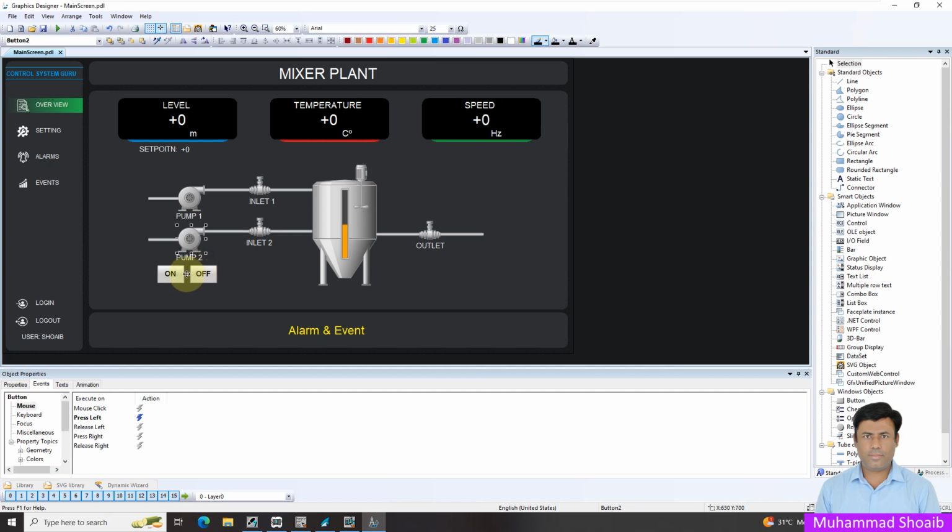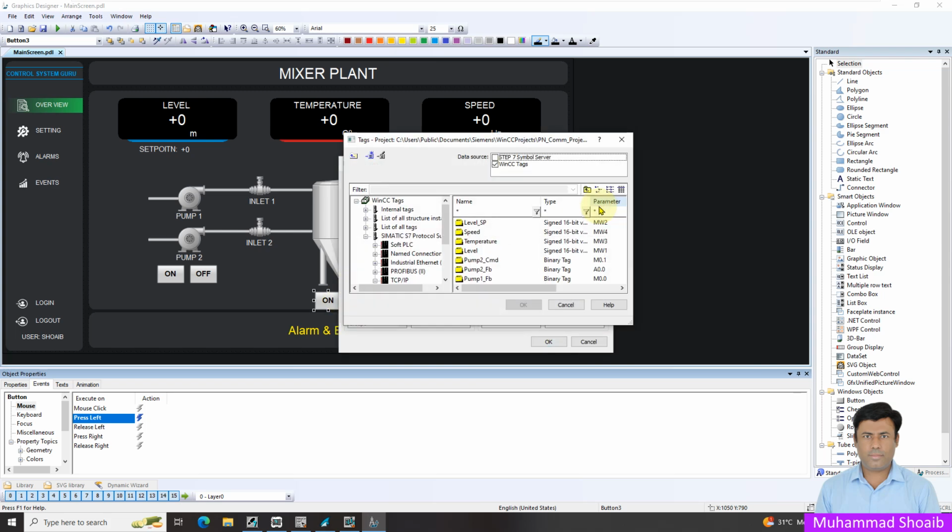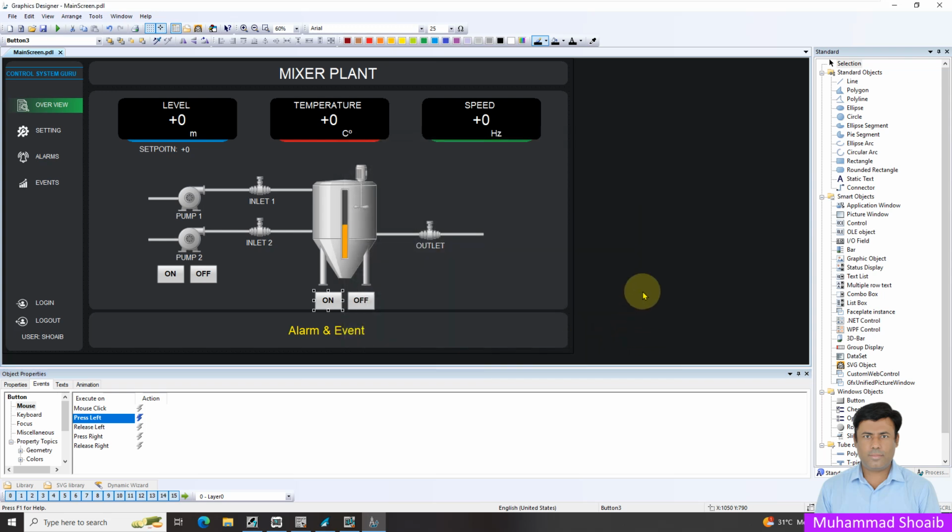Okay, and I want to duplicate a similar button for my level also, so this level bar should animate. Select the on button, then the same event, mouse, left press, in action right click, direct connections, and here we just have to change the tag. I think we did not create a tag. Let me create the tag.